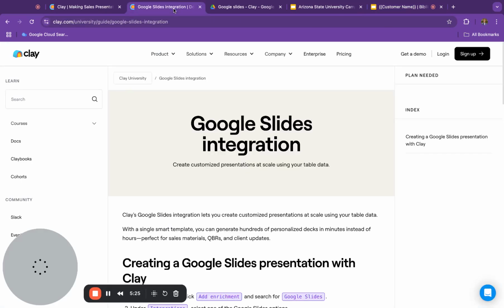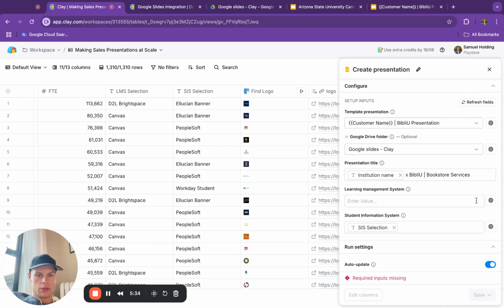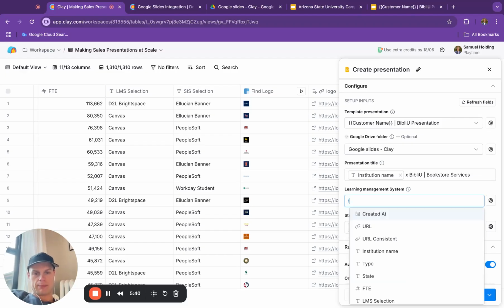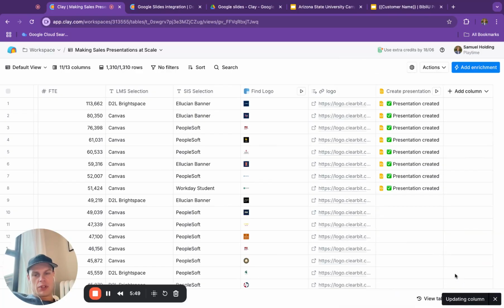and then come over to Google Slides and go refresh fields, see, it's gone to lowercase here. So anyway, you can see that it pulls through, and that is going to be the LMS. So what we can then do is save and not run.